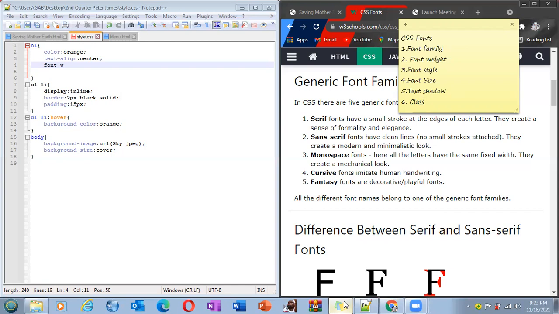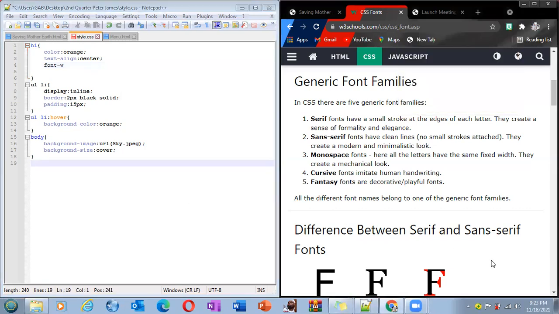Okay, so we are going to use the same file just like what we did in our previous lesson. Okay, so let's start. Before anything else, let us first discuss the generic font families that are available in CSS. In CSS, there are five generic font families.